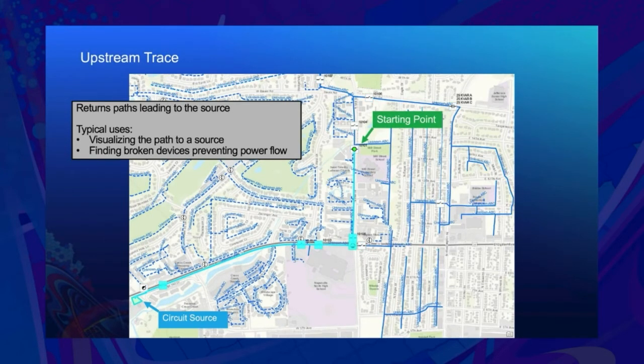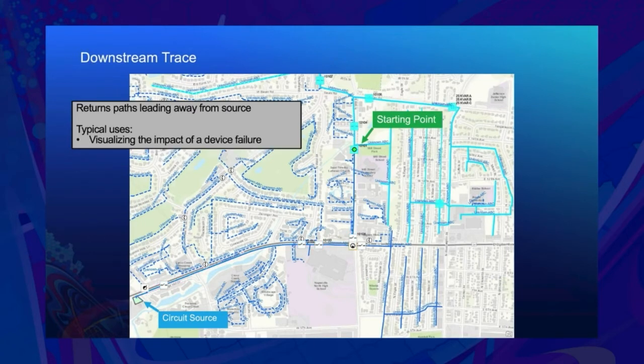Now, an upstream trace returns paths leading to the source. So this would typically be used to visualize the path of how power is getting to where you are, and perhaps to find broken devices that are preventing flow to a particular point. I'll contrast that with a downstream trace. A downstream trace returns paths leading away from the source. And typically this is used for things like visualizing the impact of a device failure.